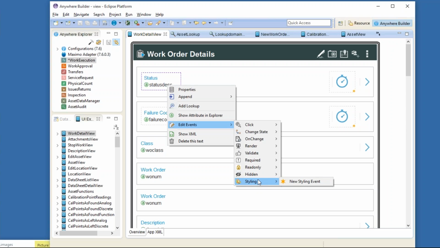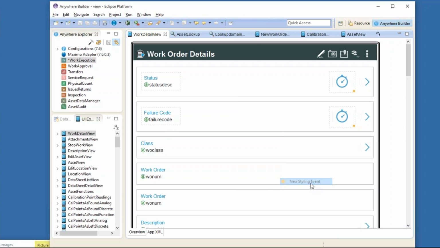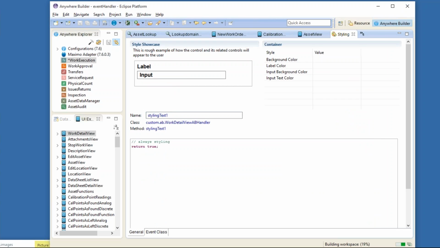Let's do a styling event. So I can change the colors. If I want to change the color for something when priority is 1, I want this red; priority is 2, I want it green. I can make a new styling event on this status. So pick new styling event. Now I jump to the styling editor. So here's a preview of what the text box is going to look like.